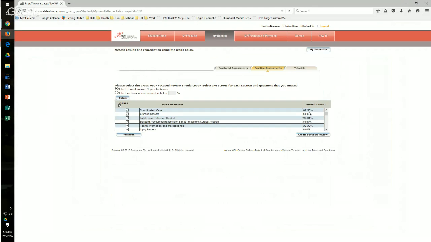When you first take it, it'll say create. Since I've already taken the online practice assessment, I can look at my focus review or I can recreate it. So I'm going to go to recreate, just so you have an idea what it looks like. It will show all the topics right here in the main part of the screen and what I got correct.